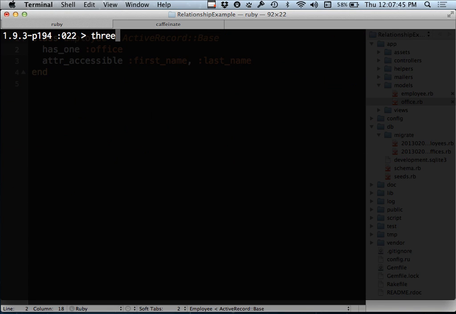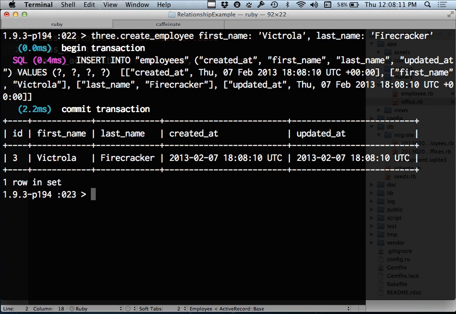If I want there to be an employee in that office, if I did 3.create employee, the employee's first name could be Victrola. Last name could be Firecracker. I hit enter. And we've created a new employee for that office. Now, unlike when we called build, notice that the new employee here has an ID, created at, and updated at.